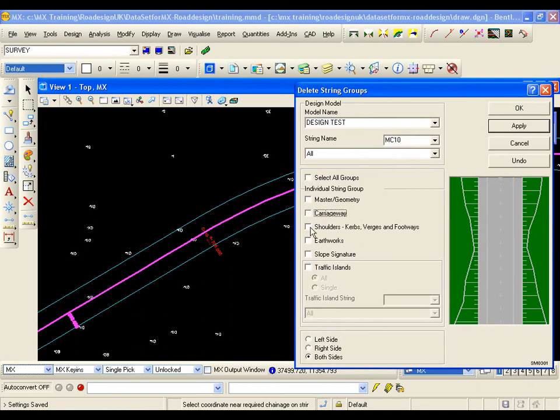If I uncheck carriageway and go to shoulder, if I go left side, again because of the string name convention, MX Road will know only to delete the shoulder on the left hand side of this master string. That's the left hand side gone. I'll now repeat this on the right side and apply. The shoulder has now been deleted.